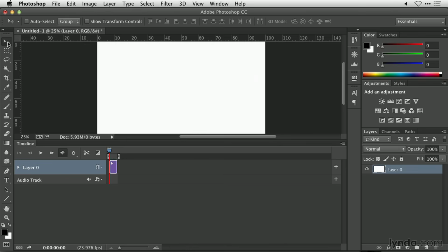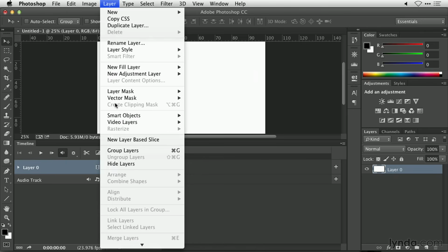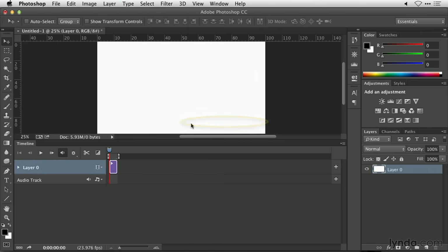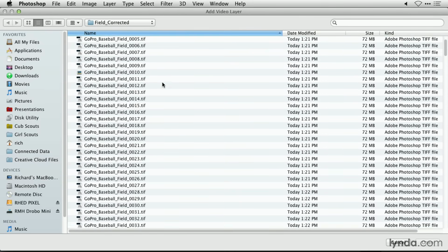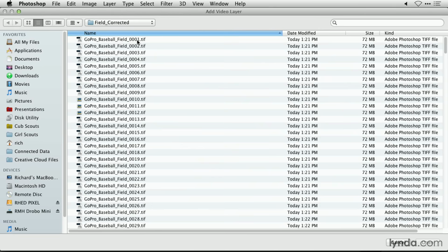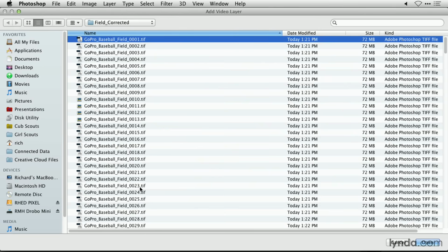Okay, Rich, so we got our new timeline set up here in Photoshop. Next stop, I'm guessing, is to bring in the files. Yeah, it's pretty easy. You just say Layer, Video Layer, New Layer from File. And you point it at the folder, and you just basically grab the first shot, and as long as this sees a consecutive series of images, when you hit Open, it'll import that, think for a second, and build a video file out of all those frames.